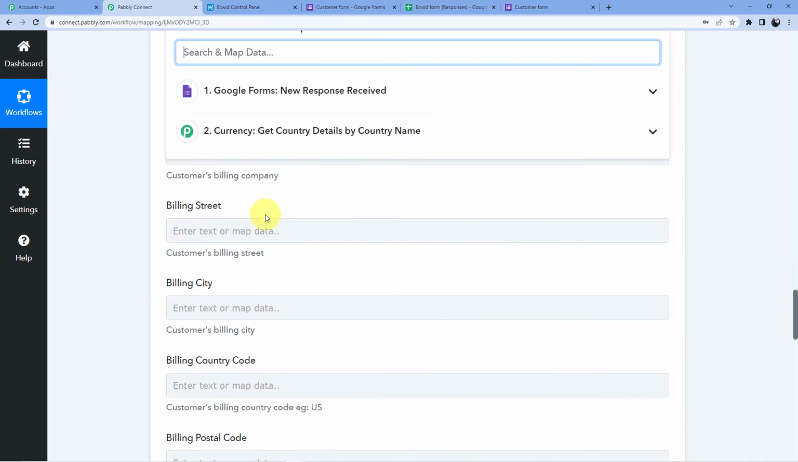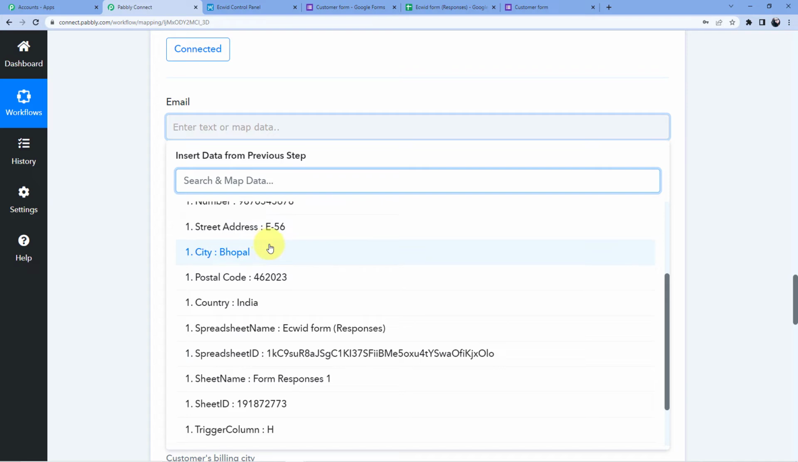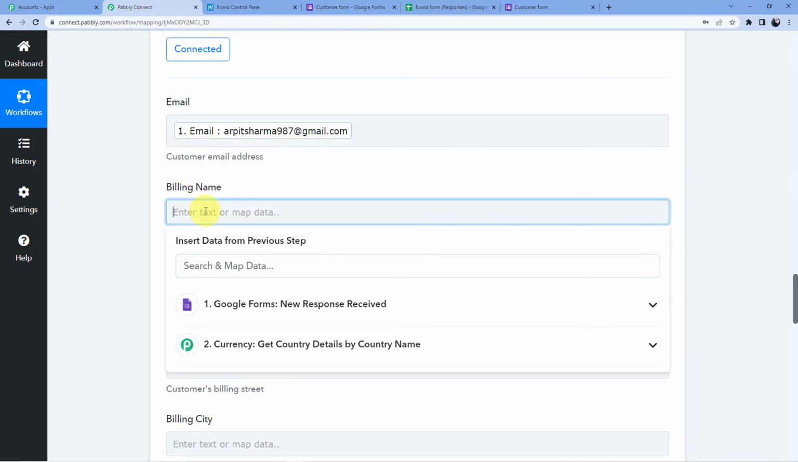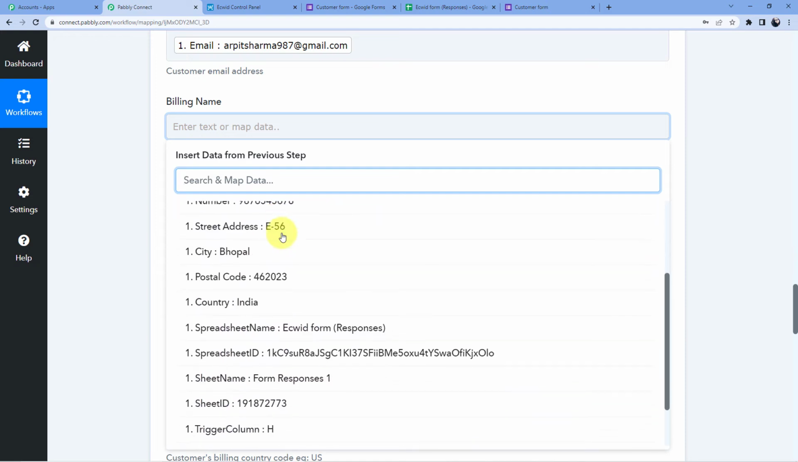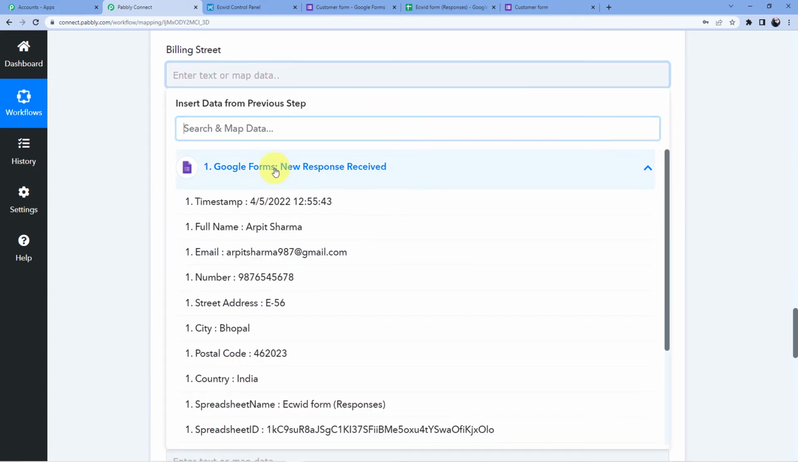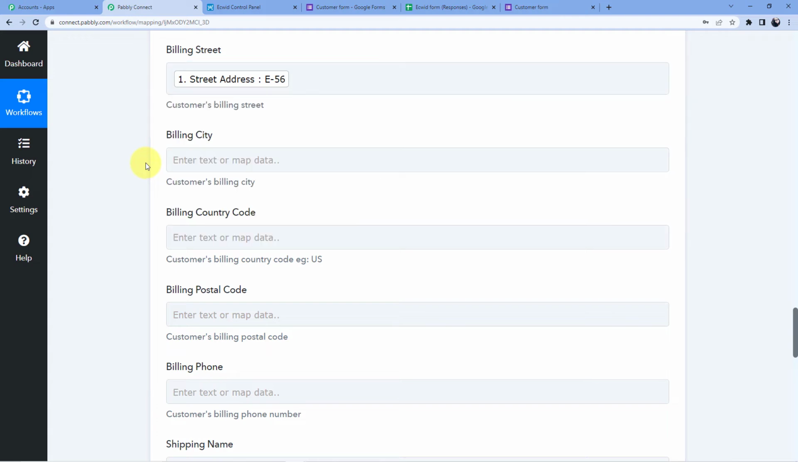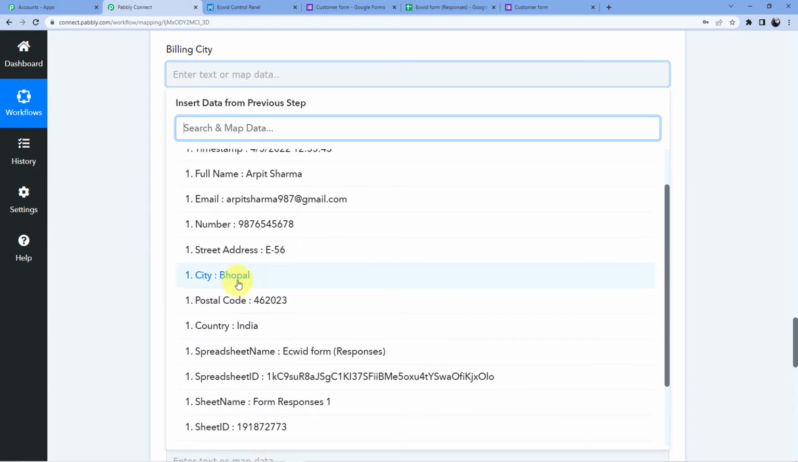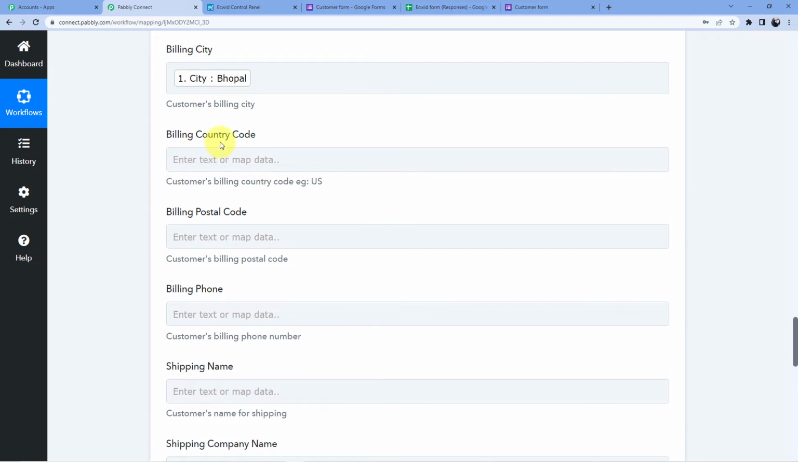Now again, we are going to use the technique mapping, and from here we are going to map in the details. First is the email. Second is the billing name. So the billing name is Arpit Sharma. Third is the billing company. I did not use any company name in my form, so I'm not going to fill that. Billing street is E56. Billing city is Bhopal. Where is Bhopal? Okay, here is Bhopal. And now here, billing country code.